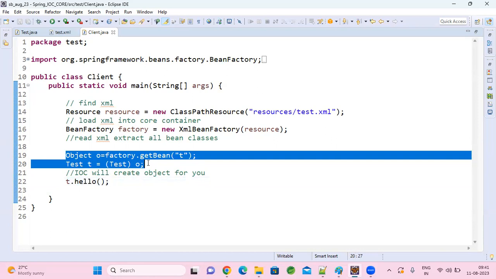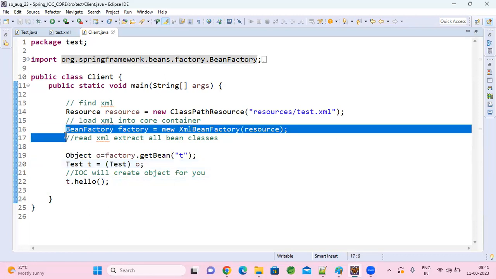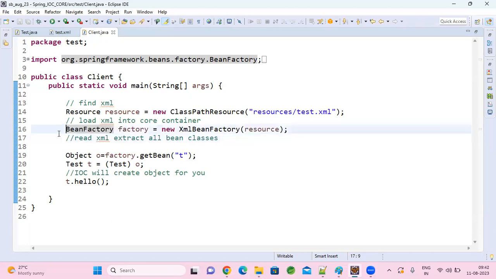Yes, sir. So basically this XmlBeanFactory is the container. Yes. Time being, consider this is like your Tomcat container. If you compare against servlets, you can understand easily how Tomcat creates objects for servlets. In a similar way, it is doing it for you.